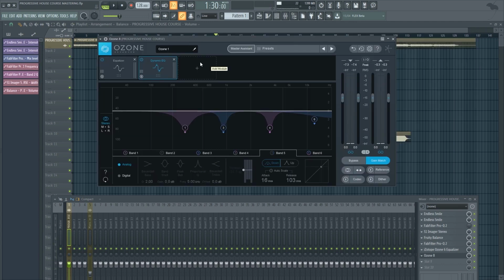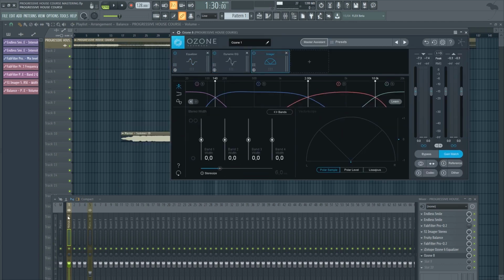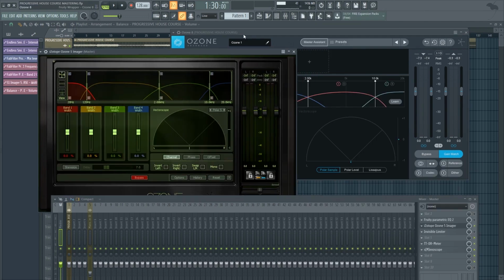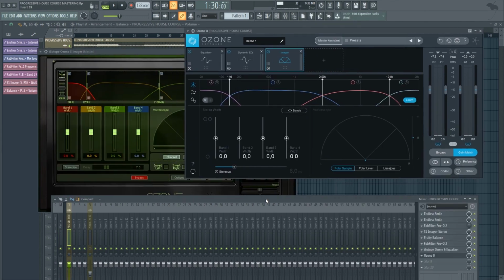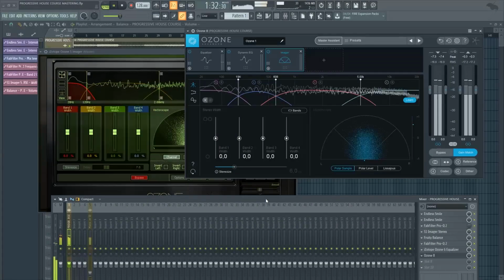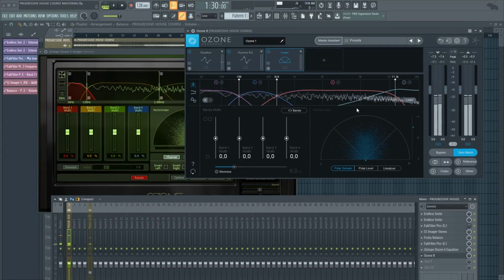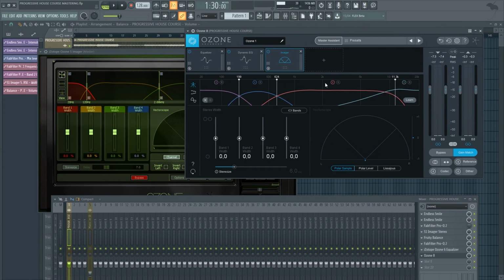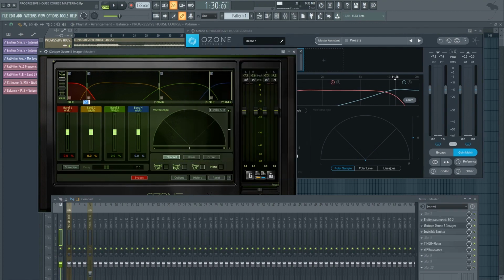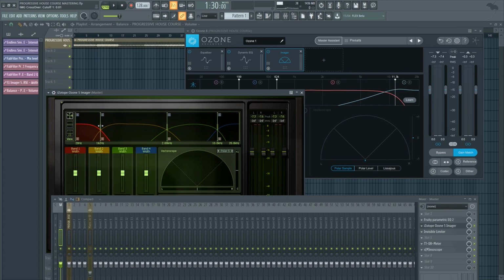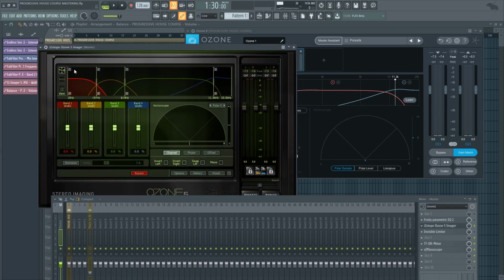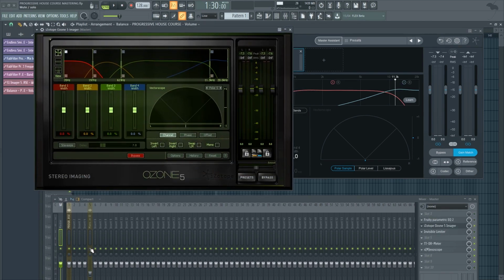And now what I do in Ozone is click here and load an imager, and I also load an imager on the master. So what I do first is go here, click on learn, and play your song. So what it does is detect the bands of your song. So we have the lows, the mids, the mid highs, and the highs. So I'm gonna put the same ones here, 199, more or less. It doesn't need to be exactly the same. 624 and 11.3.